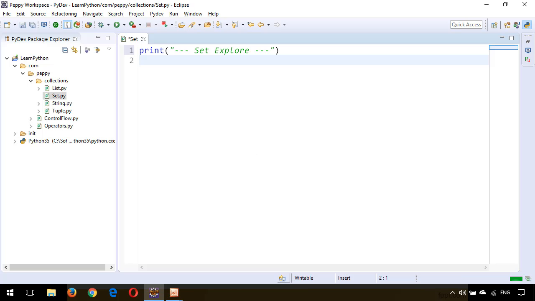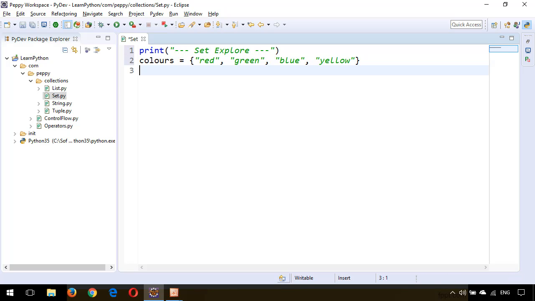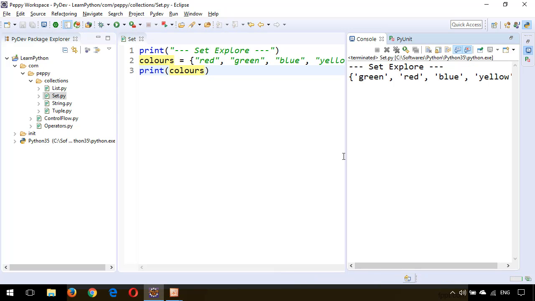First, let us create a set for the colors. Colors equal to, so I'm going to take curly braces here to create a set. Red, green, blue and yellow. Now I would like to print these values. So print colors. When I execute this, you can see the output as green, red, blue and yellow.